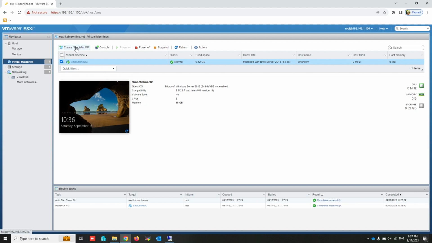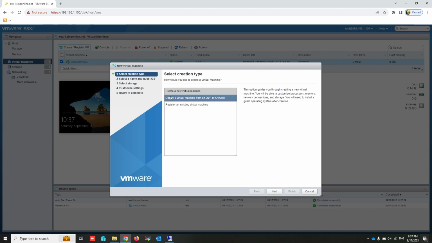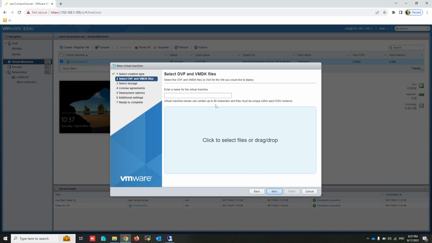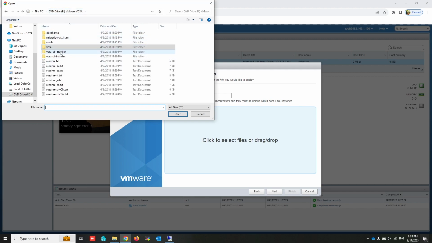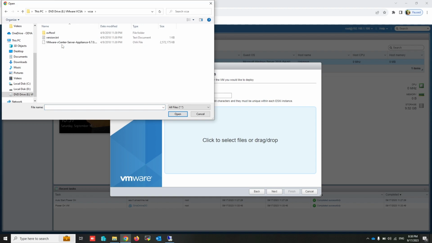Click on Create Register VM, select Deploy a Virtual Machine from OVF file, Next. Write the name of your vCenter VM. Click on Select File. I have downloaded the vCenter ISO file from the VMware website and mounted the ISO file earlier. Under the vcsa folder, select VMware vCenter Server Appliance.